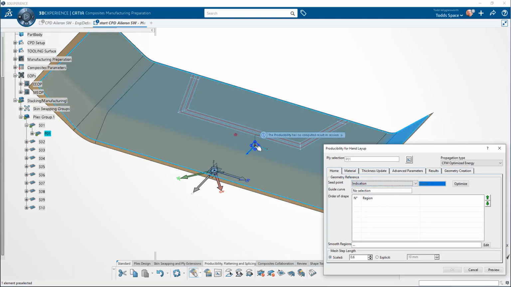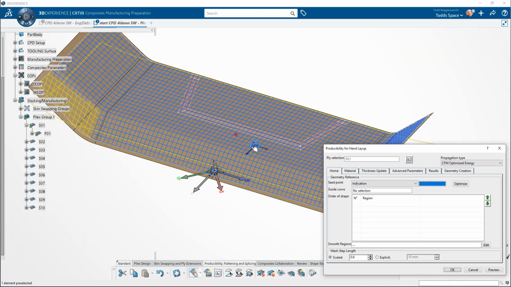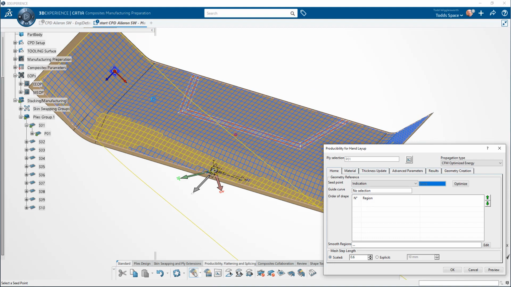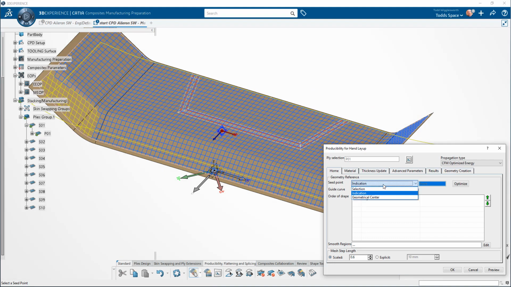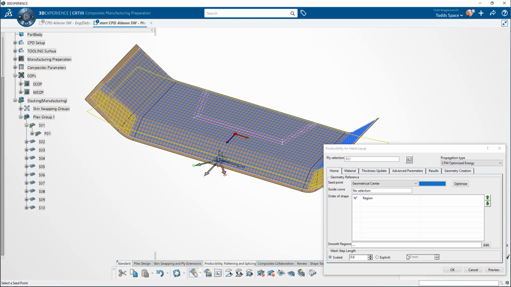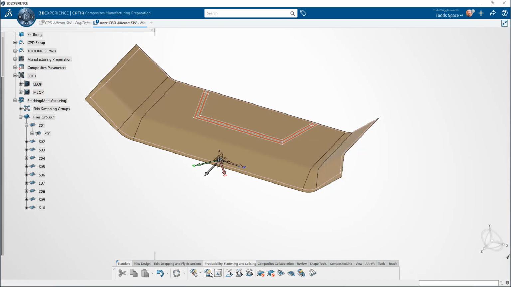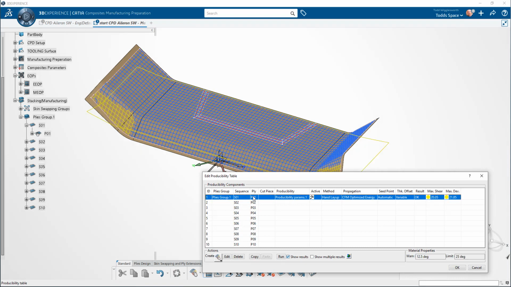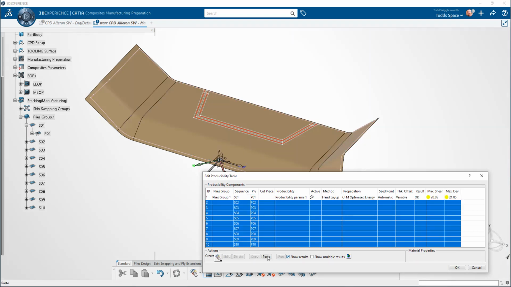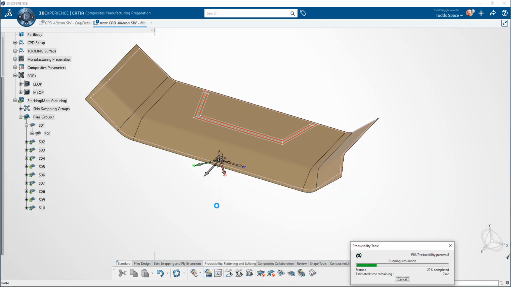If we do choose an indication point, we can also drag the seed point around, and you can see the preview of the flat pattern. Let's just take geometrical center and accept that. Now what I'll do is I like that producibility, so I'm going to copy it and paste it down through the other plies and then run it.